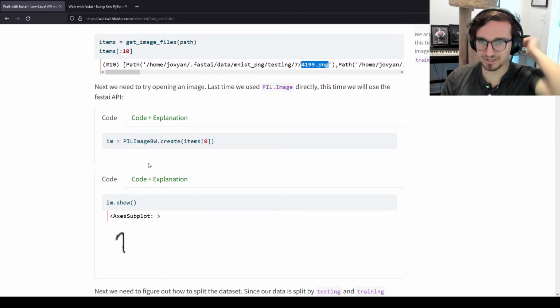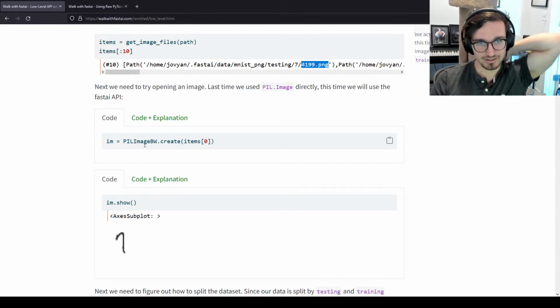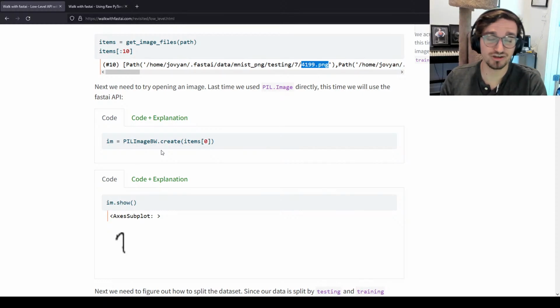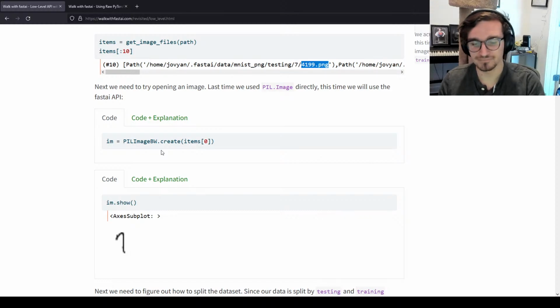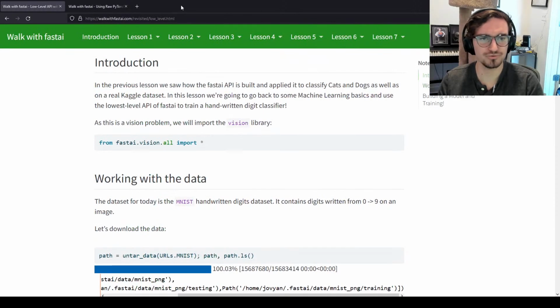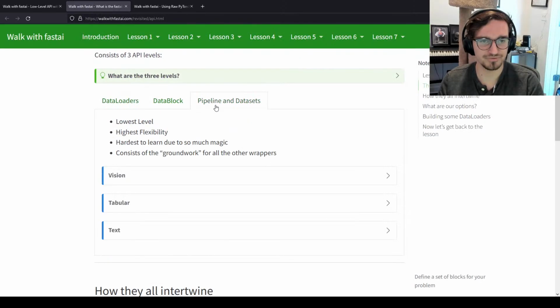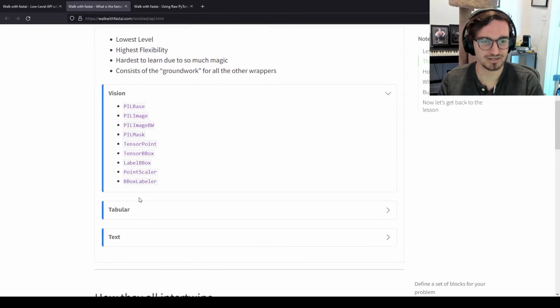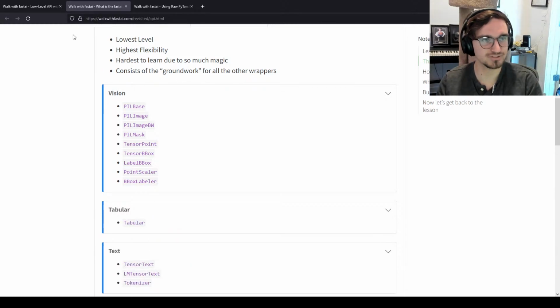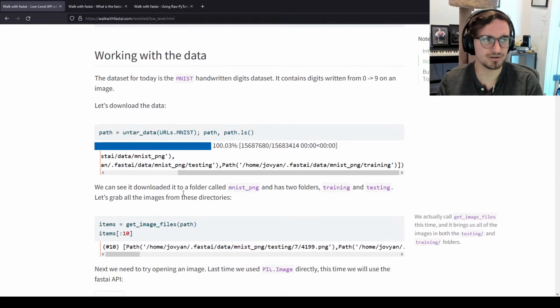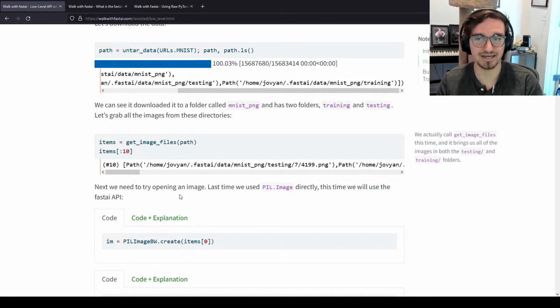So let's try opening up an image using that low-level API. Last time we used PIL.Image directly, or PIL.Image as fastai wraps around it in those transforms. Reference back to the API overview in lesson 1, what is the fastai API? It has all of the different classes for vision, tabular, and text when it comes to the transforms that you should be very familiar with. That way you're able to talk about what this is, and not just fastai's magic image worker. You can say the class and why it exists.